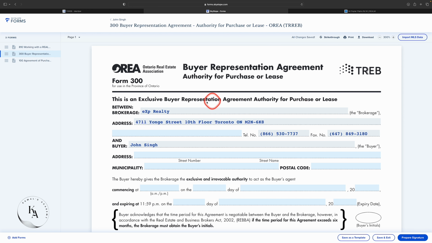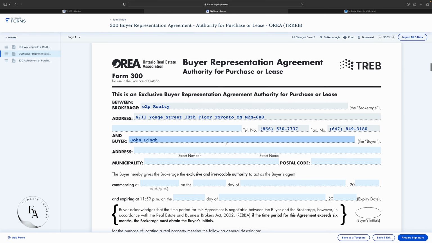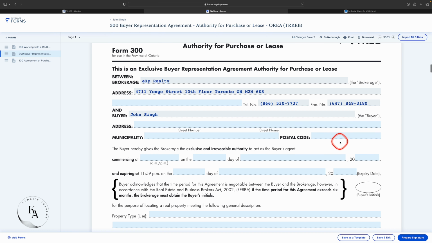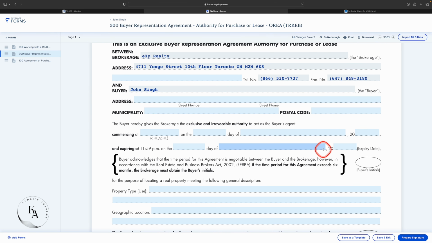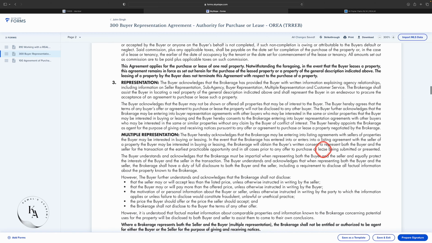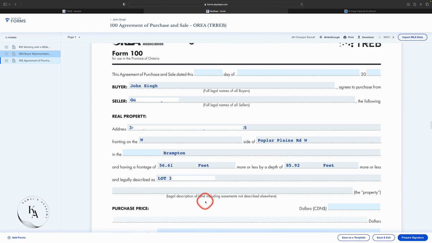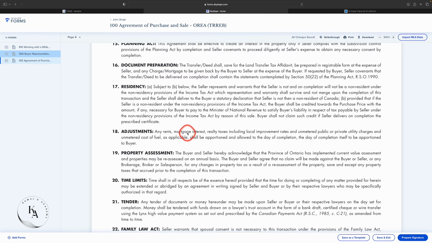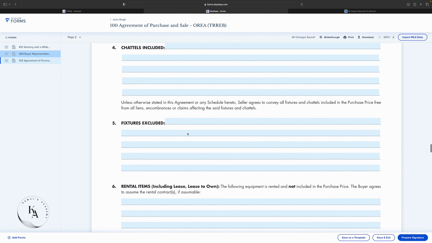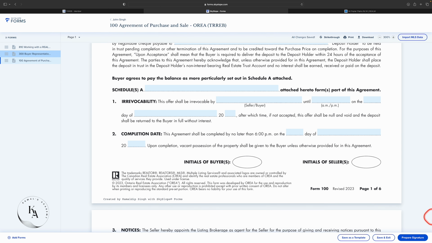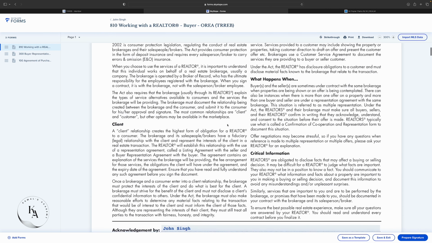Since we entered all this information in our profile, it's already entered here. This is how you save your time. We'll enter all this other information. Now you will fill in all the other information. Some of the information is already entered because we imported from MLS, and whatever is missing you will enter. Once all the forms are filled and you're ready to send it out, you will click on this prepare signature. That is it for this tutorial.